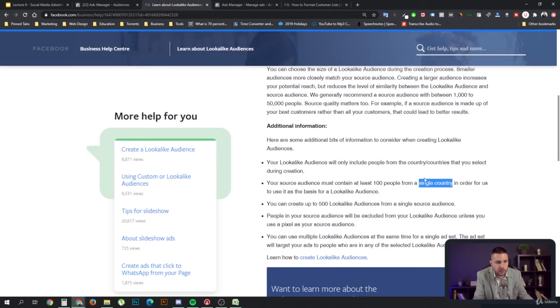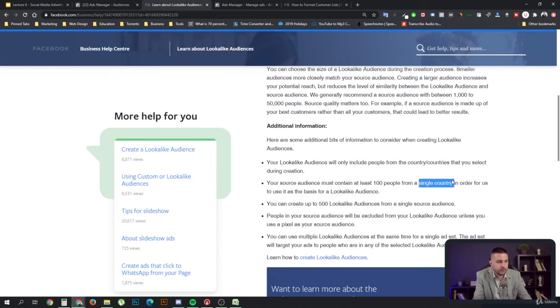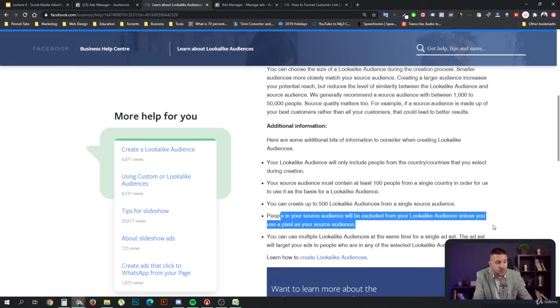I don't think it should work like that. I don't think the single country should be included in that, but Facebook has to fix their own stuff as well. So yeah, just important for you to know. You can create up to 500 lookalike audiences from a single source audience. This is more than enough, so not a problem really. And people in your source audience will be excluded from your lookalike audience unless you use a pixel as your source audience. This is very important.